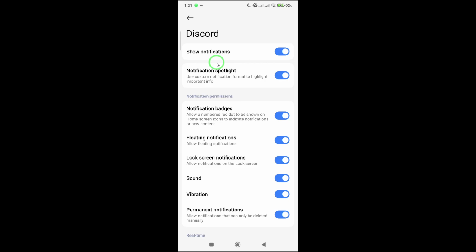And that's it. You've now successfully turned on Discord notifications. From here, you'll be alerted every time someone tags you, DMs you, or something exciting happens on your favorite server.